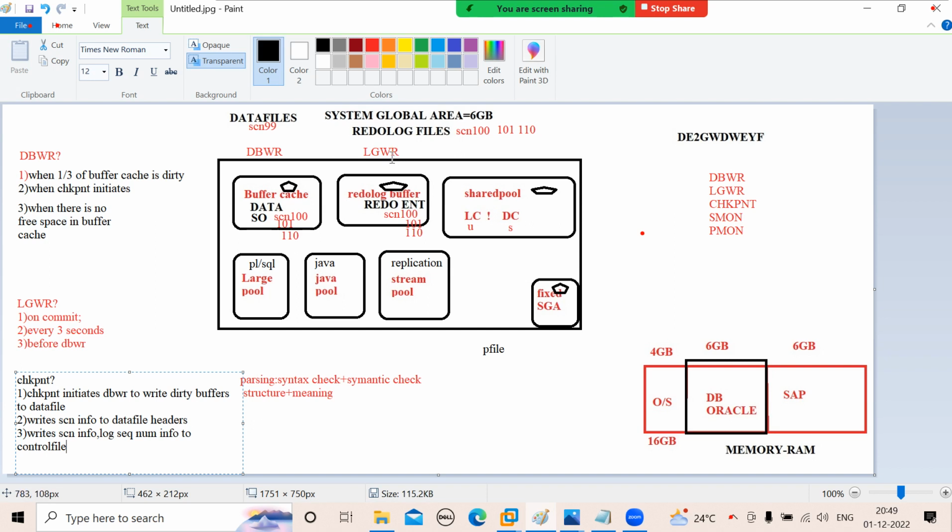If log writer is not running, and suddenly a power down happens, how can you recover the latest data which is not updated into data files? So no use. Log writer is also mandatory. Checkpoint is also mandatory. The fourth one is SMON, system monitor. What will system monitor do? It will do the recovery.